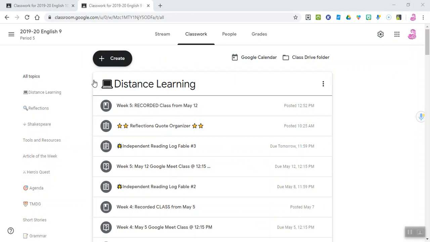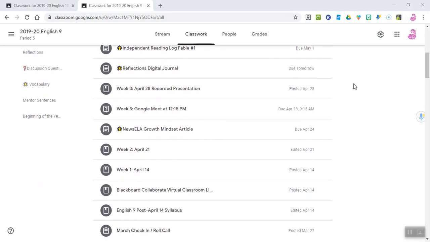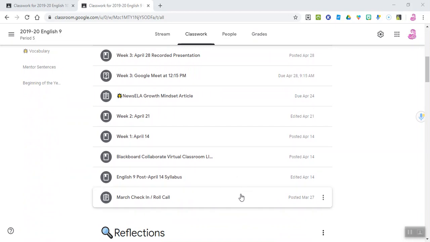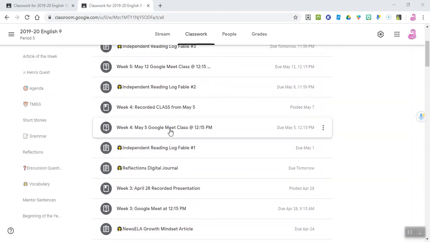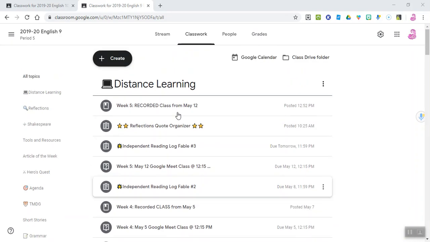5th period classes. This is what my folder would look like if I kept everything in order of which it was posted. You'll see that you start at the bottom. I had a March check-in, then I had a syllabus update, my Blackboard Collaborate, week 1, week 2, an assignment was posted, week 3, more assignments were posted, week 4, and so on.